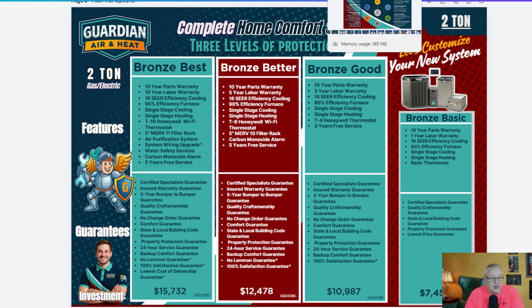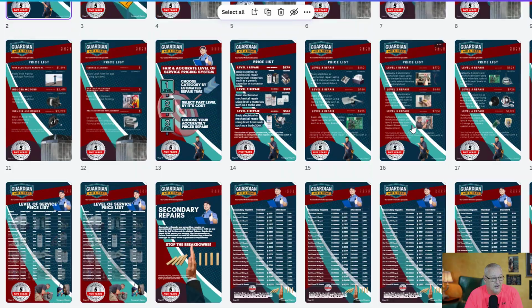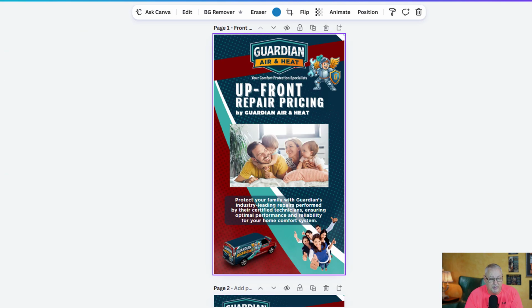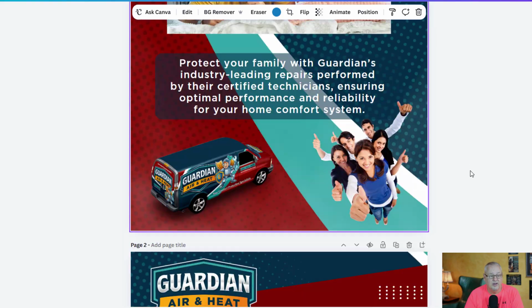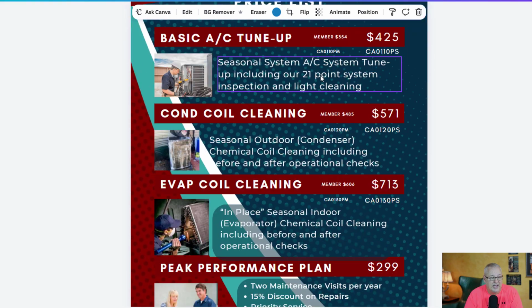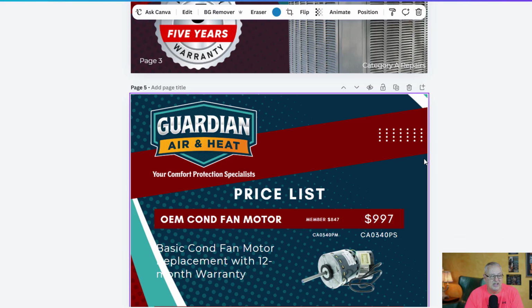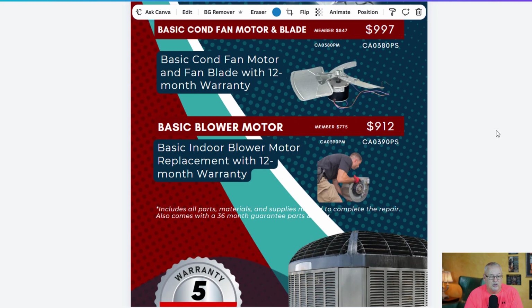Likewise, we're going to do the same thing on your flat rate repairs that look like this. This is the entire book here. And if we look at it one page at a time, this would be your cover page, obviously. And again, these are templates that are yours. You'll own them. And then you can put all of, let's say, your more popular repairs. Let's say you've got a basic condenser fan motor, $714. And we put some SKU numbers in here for you, as well as member pricing that you can add.